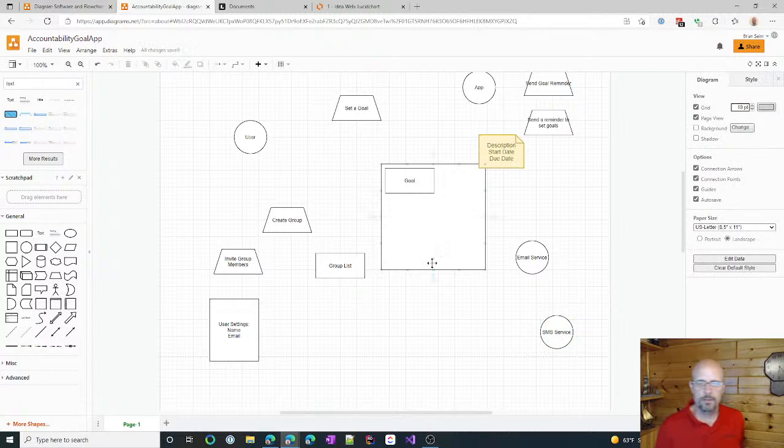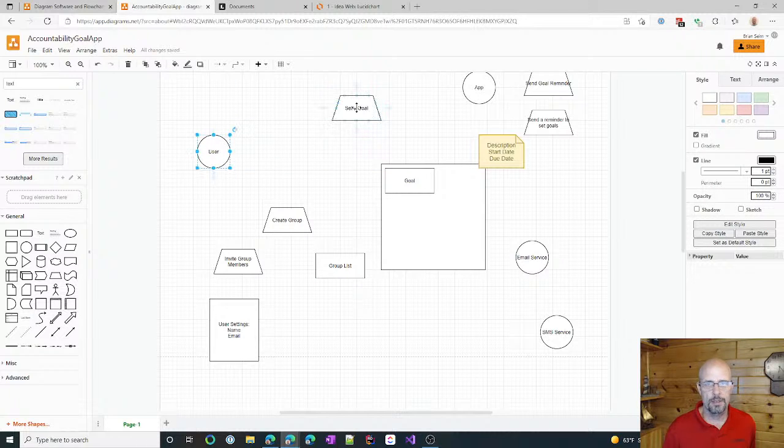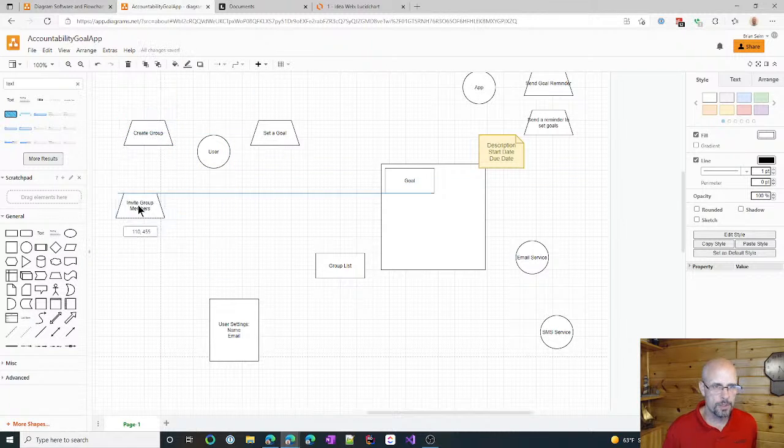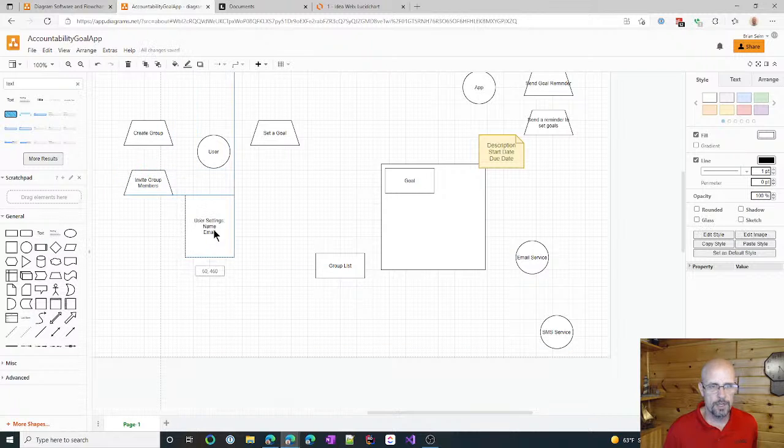Alright, so we've got email service and SMS service. I'm a user, I log into the system, I can set a goal, I can create a group. Isn't that sweet? You just kind of roll over the edge and your whiteboard gets bigger. That's what you need for an idea web. I can invite group members, I'm going to have user settings for myself.